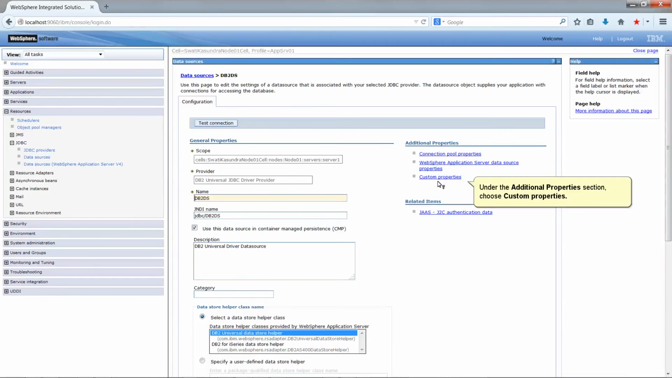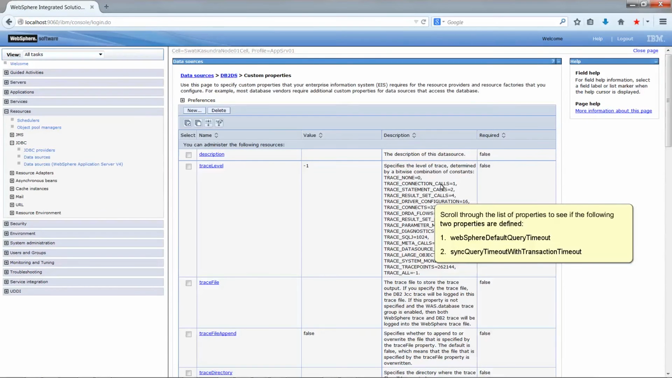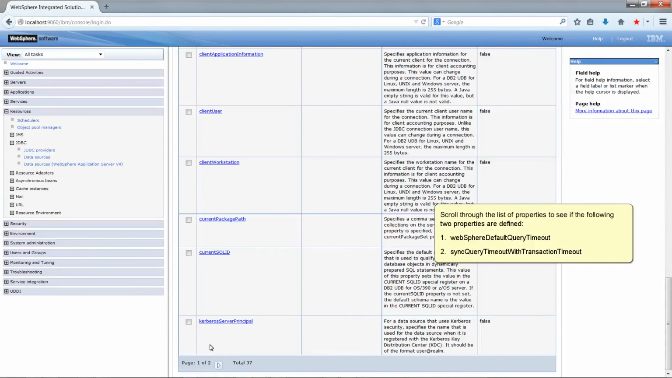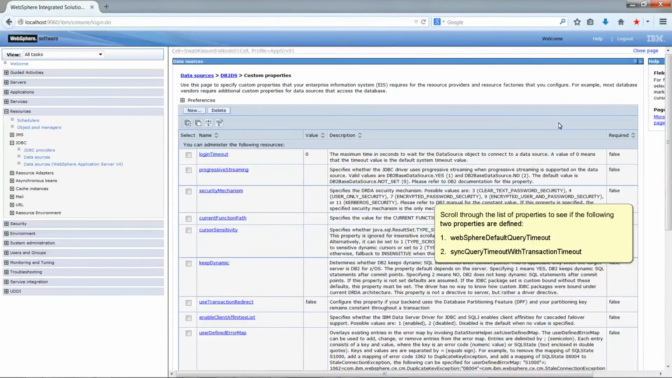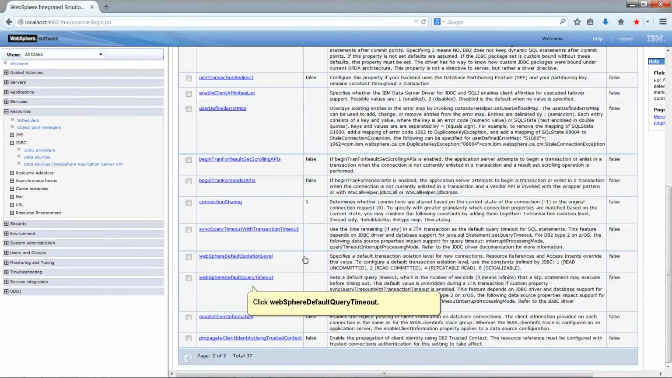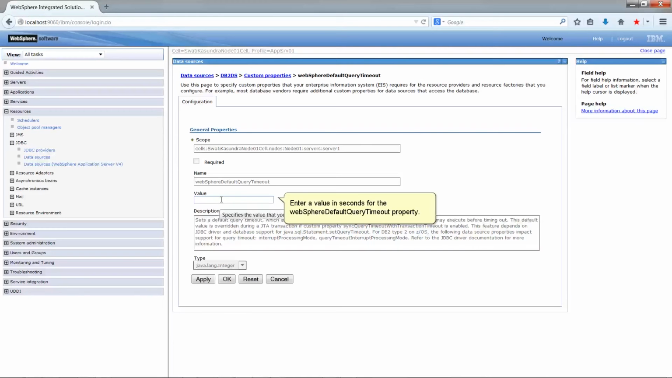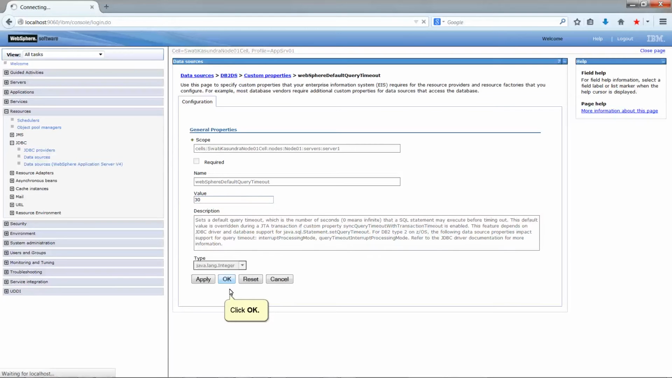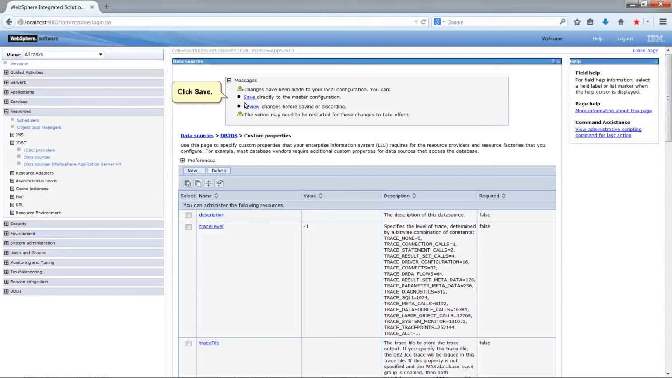Under the Additional Properties section, choose Custom Properties. Scroll through the list of properties to see if the following two properties are defined: WebSphere Default Query Timeout, Sync Query Timeout with Transaction Timeout. Click WebSphere Default Query Timeout. Enter a value in seconds for the WebSphere Default Query Timeout property. Click OK. Click Save.